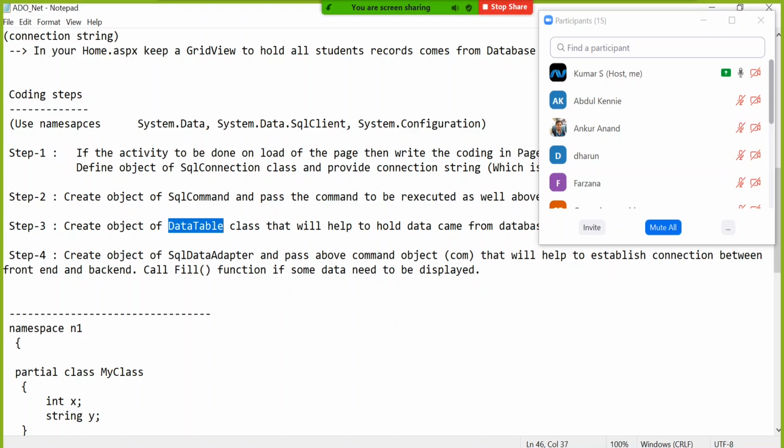When data is coming from the database, it has to hold it, then it will decide, okay, I have to display it on the screen or I have to make some calculation or whatever. But first of all, the data has to be contained, so use DataTable. SqlDataAdapter. SqlDataAdapter says, when the front end is decided, the back end is decided, the command to be executed is decided, and the data table is waiting for collecting the data, the rest of the thing is connecting the front end to the back end and doing the task. So that activity will be done by SqlDataAdapter.